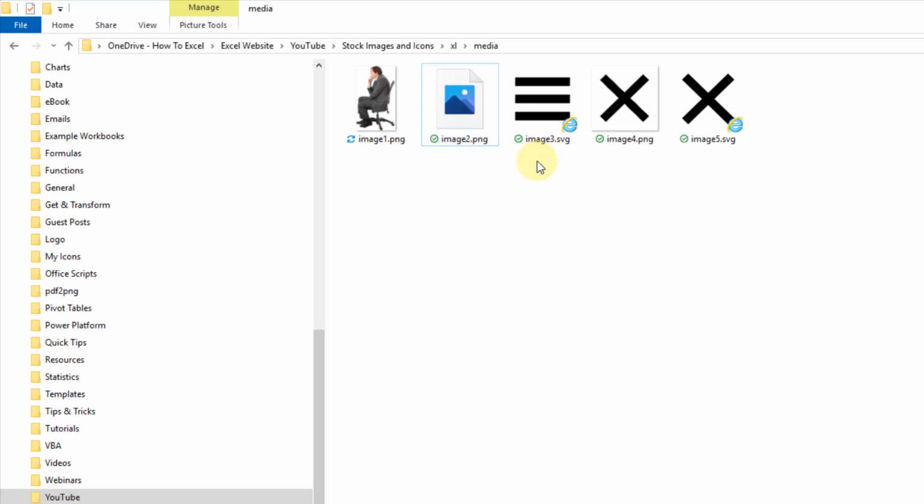And that means if you're using those in your Excel file and you save the file and send it to someone else who's not on the latest version of Office, they're going to still be able to see those icons. They'll see them as the PNG version instead.